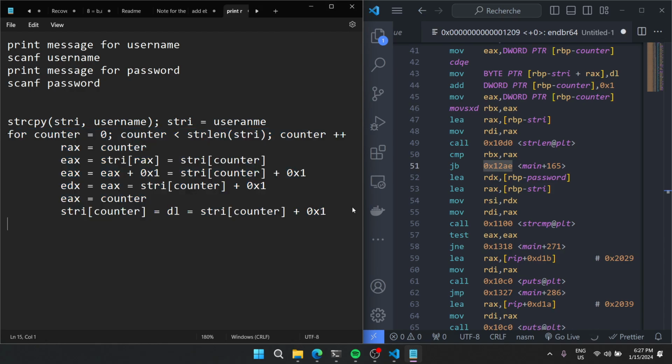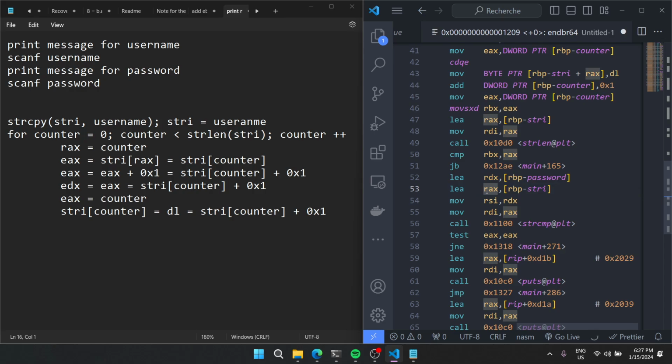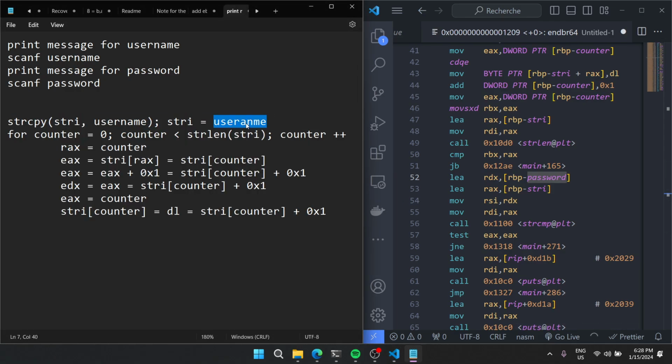So now once we are out of the loop, I suppose he is trying to load the address of the password into RDX, and then the address of this string into the RAX, and then moving them to the registers that will be passed as parameters to the strcmp that will be comparing two strings, which are this string and the password. So he is going to be generating another password based on the username. So each username will have a generated password using the username.